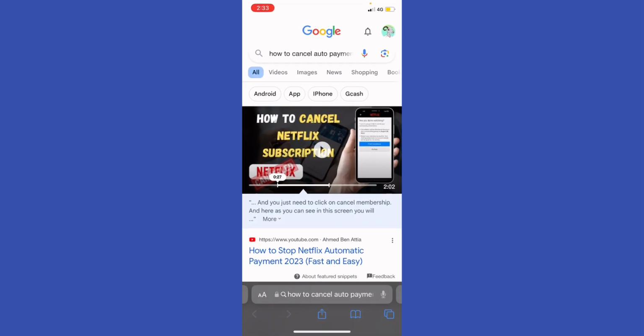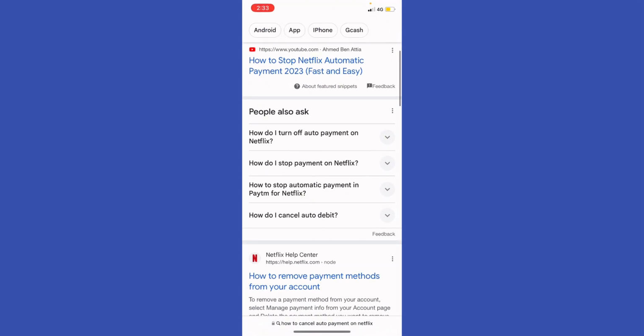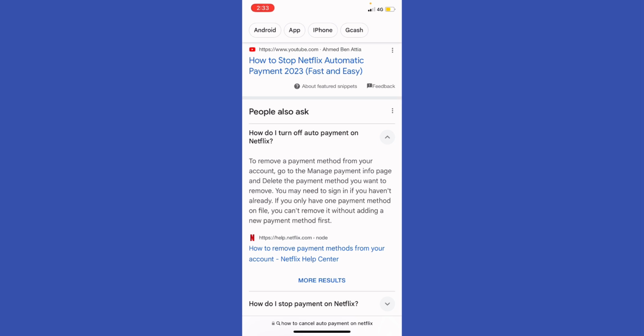Now what I'm going to do is go back to my screen and go ahead to my browser. Now as you can see right here, if you want to cancel auto payment on Netflix, to remove a payment method, just go ahead to the manage payment info page and delete the payment method that you want to remove.